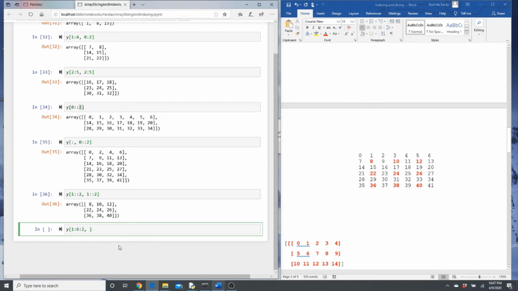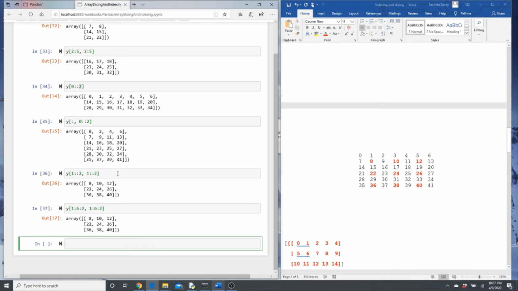And for the column, it also starts at 0, 1. So 1 is the lower limit. What is the upper limit? 0, 1, 2, 3, 4, 5. 5 is the upper limit here, so we have to put 6. Because if we put 6, it will stop at 5. And then every other or every second column, so put 2. So it returns the same thing. All right, this is I think all for two-dimensional arrays.